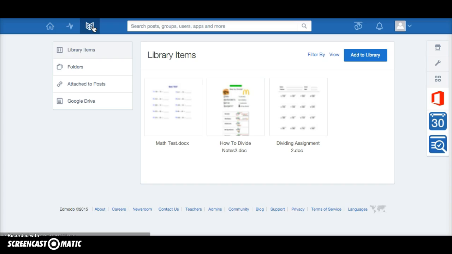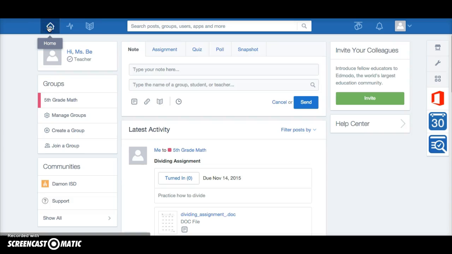And library is my very favorite one that I like, because if I click on it, it saves all my assignments. So I can type up my assignments and I can upload them to library. So for instance, I have a math test in this one, I have how to divide in this one, and dividing assignment. So I have the quiz that I want them to take, which I accidentally converted into a test, but I also have how to divide in the dividing assignment.